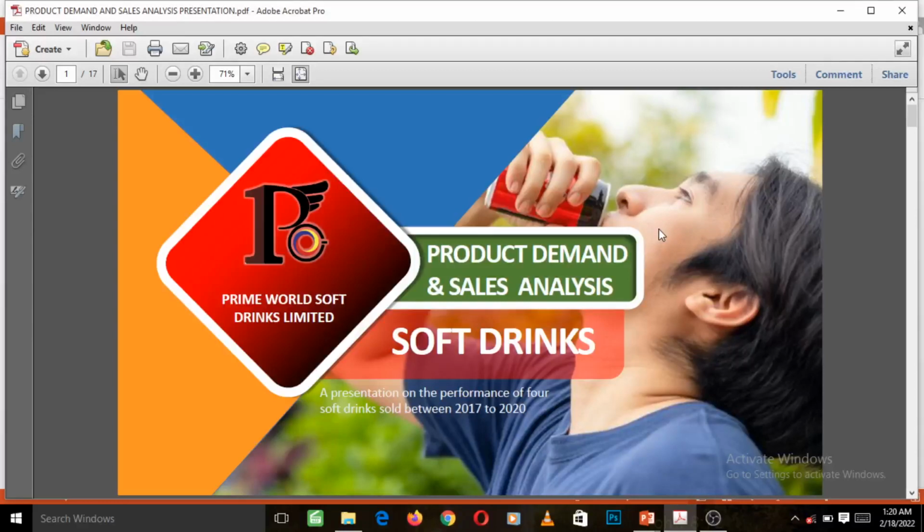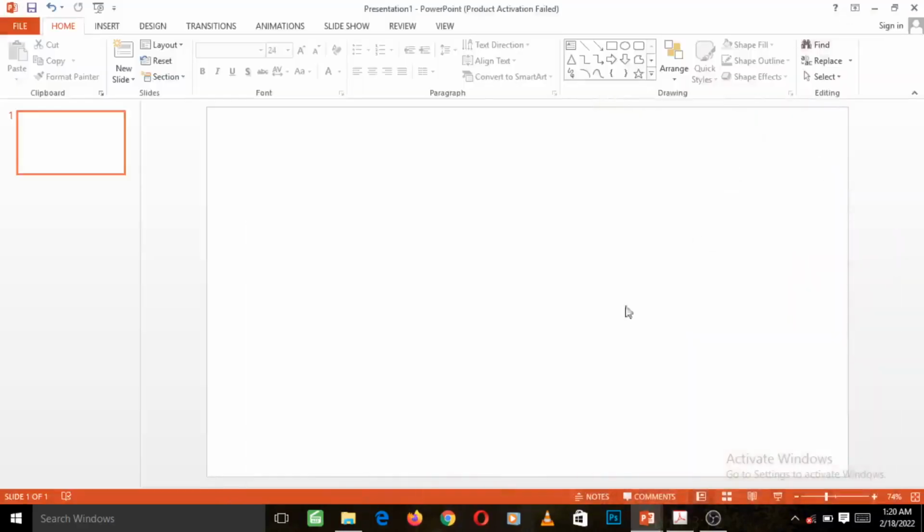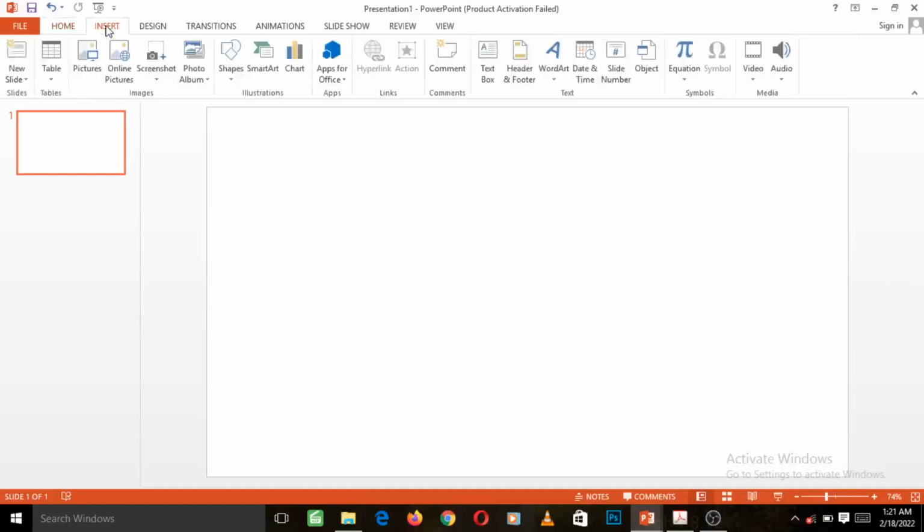So let's just continue. Now the next thing we need to do is to go to where we can insert the picture. So we go to the Insert menu, you can see the Pictures option, left click on it.